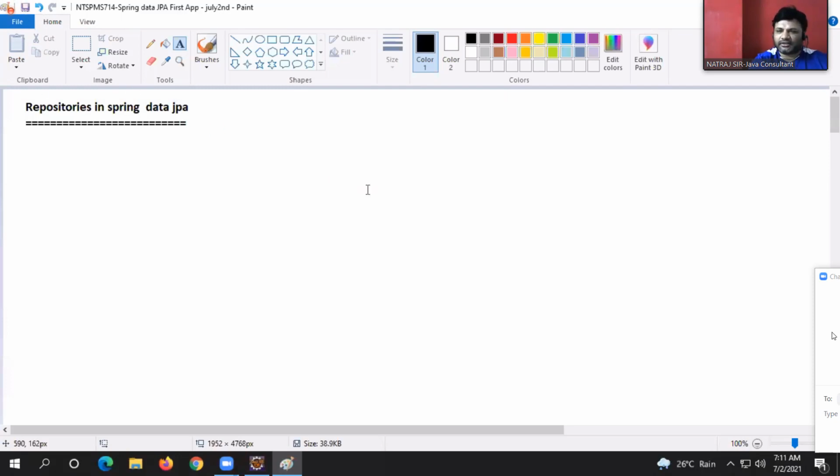Like that, Spring Data Cassandra is there, Spring Data Neo4j is there. What is the beauty, guys? Whatever repositories concept is there, that concept is common for all these SQL and NoSQL database software. That means the Spring Data module provides a unified environment to interact with both SQL and NoSQL database software.